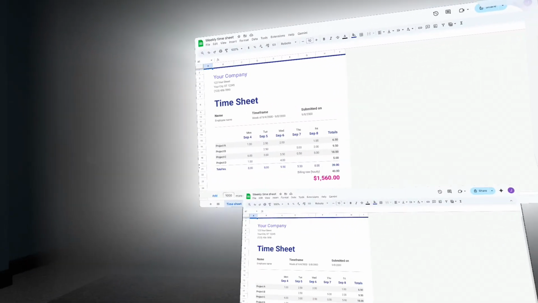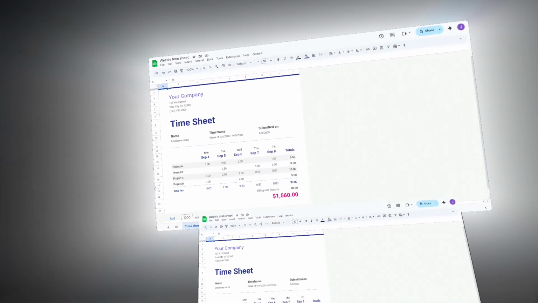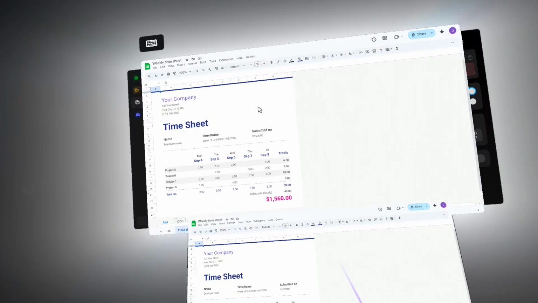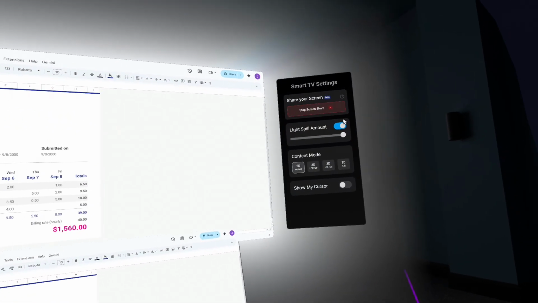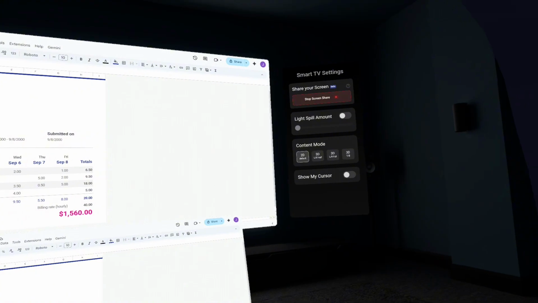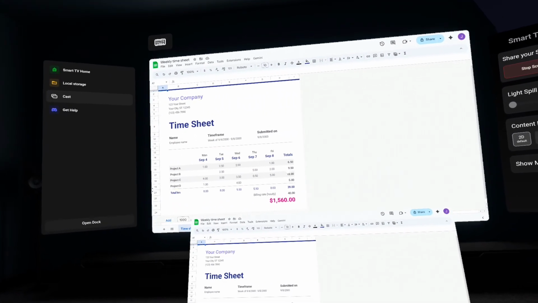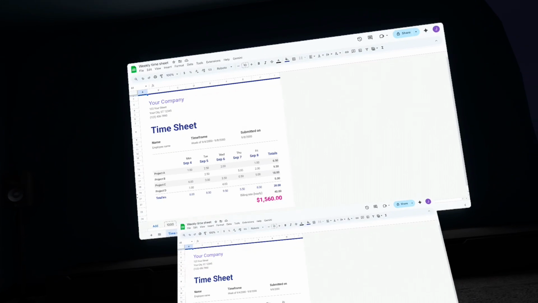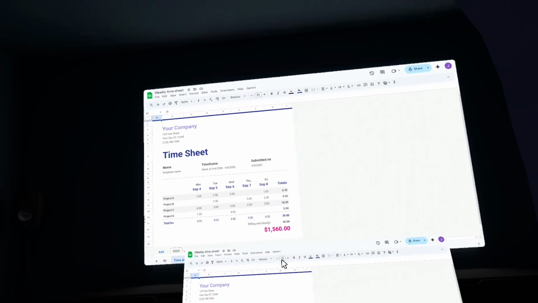So yeah, this is super useful if you wanted to do a presentation with a few people in VR. I have my light spill all the way up, so I'm going to go ahead and turn that off. That's killing me. I can also turn on my cursor so I can say, oh, I think that this value is incorrect. Yeah, so I can see his cursor.